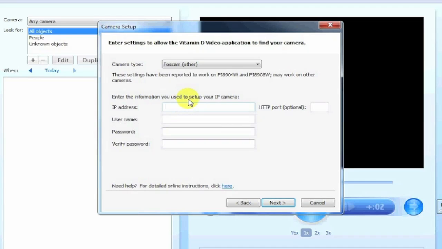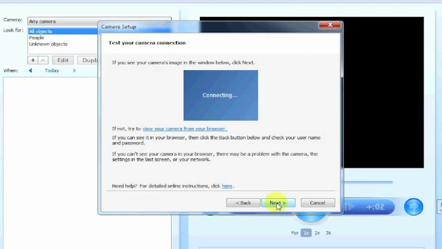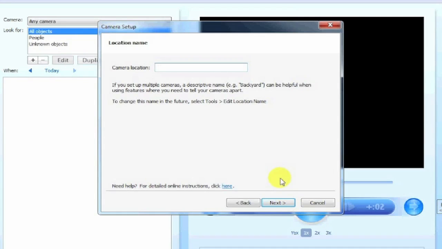And for the IP address, I'm just going to put in my internal IP address. 192.168.1.154, or I'll use 150. And for the username, I'll leave it as, let's see. Next, so now it's going to try to connect, test connect, and there, that's my son Marcus. Camera location, I'm just going to say Marcus.